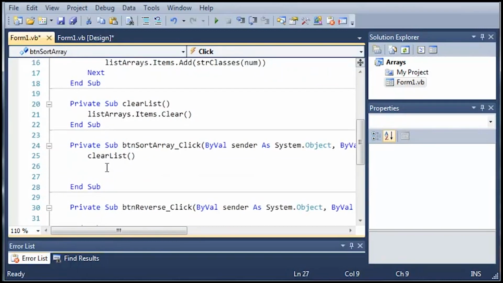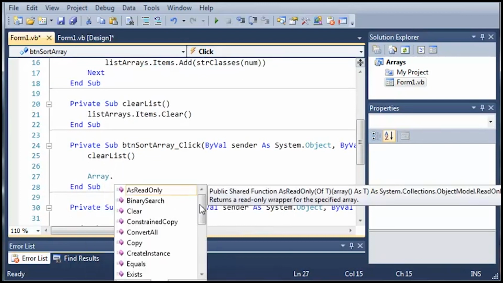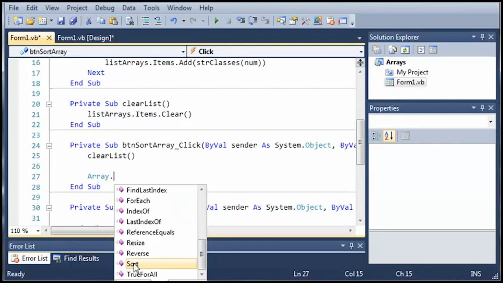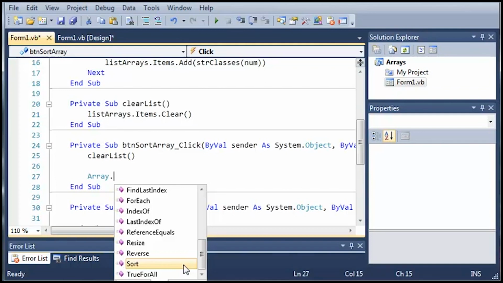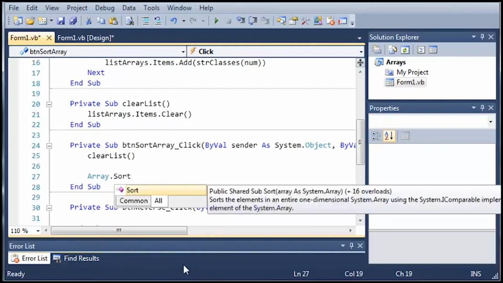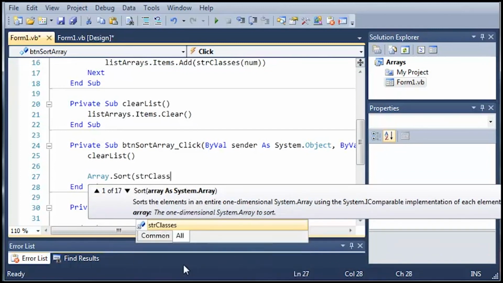So now we're going to type array dot, and you can see there's a whole bunch of stuff that you can use. We're going to choose sort. Now it says sorts the elements in an entire one-dimensional array system.array using the system.IComparable implementation of each element of the system array. So basically what this does is it sorts it alphabetically.